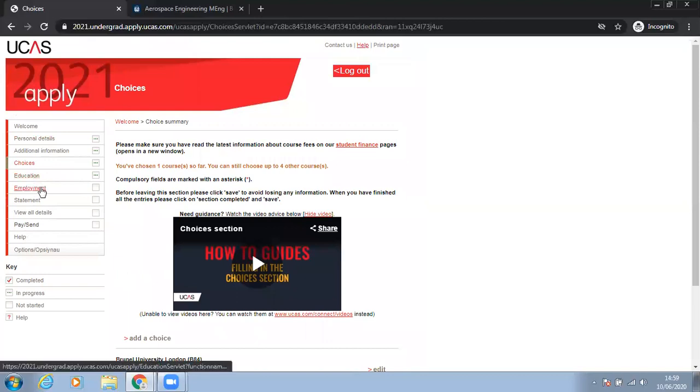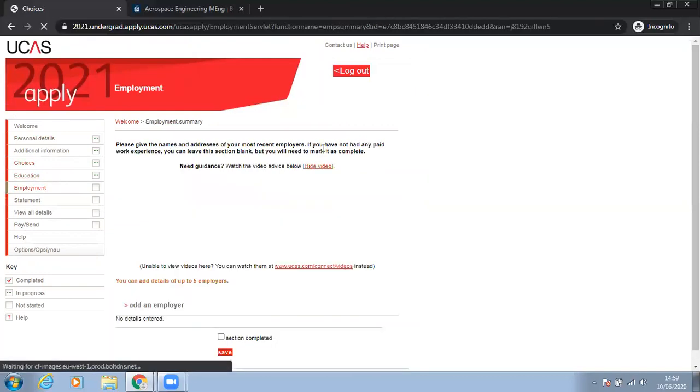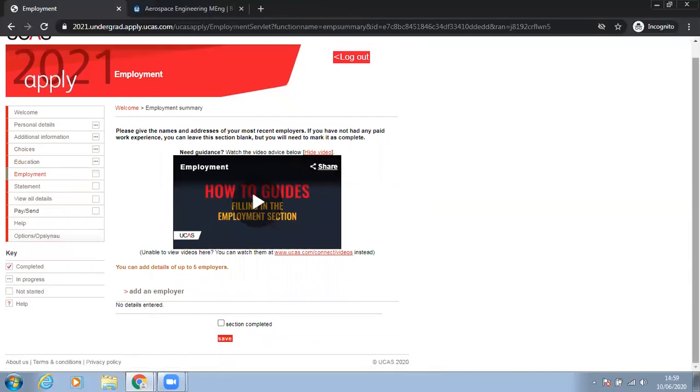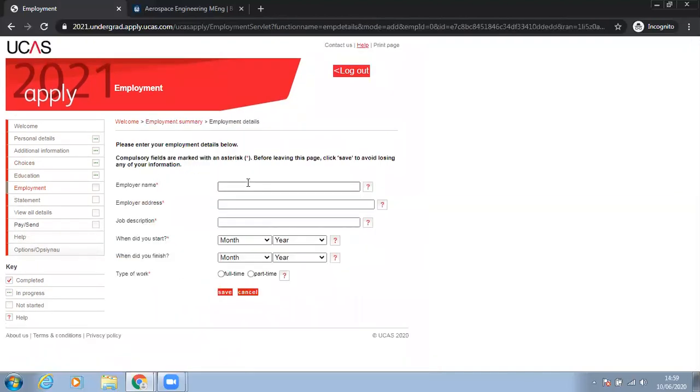So the next box is employment. Most people don't fill this in. If you've had a part-time job, you can, and it's pretty straightforward. Where did you work? What was the address? What did you do? And then your start and finish date, and whether it was full or part-time. I'd imagine for the majority of you it will be part-time.